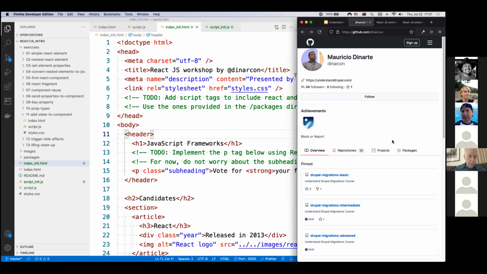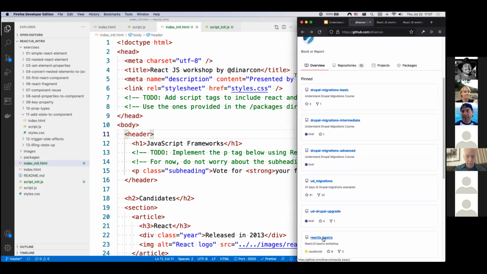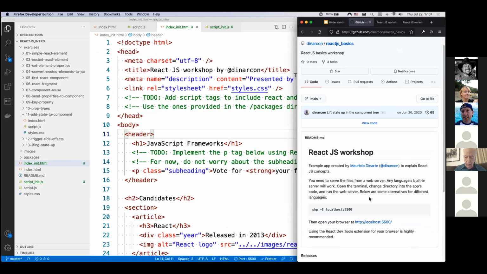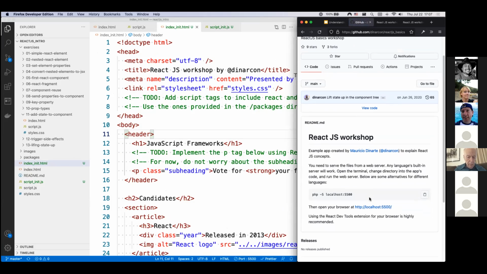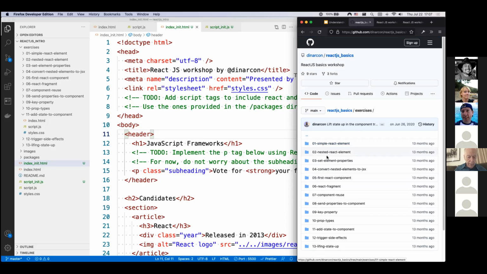As I said before, everything that I'm going to show is already available in my GitHub profile, github.com/dinarcon, and you can scroll down and use one of the pinned repositories. It's called React.js Basics. This was actually created as a workshop. So if you explore the code repository, what you get as the base is the final version of the application, but there are step-by-step instructions.